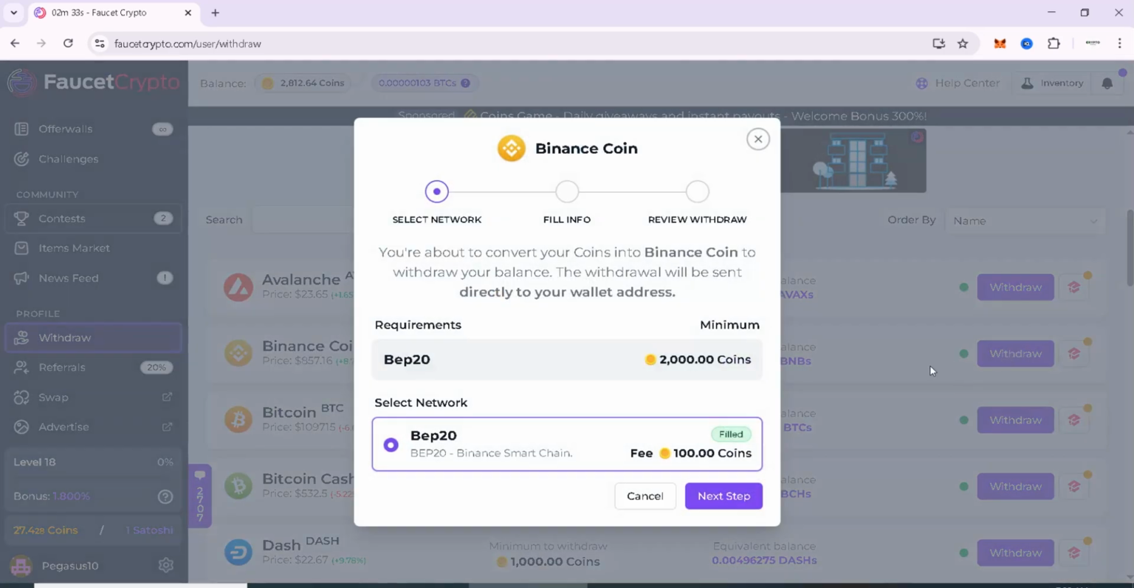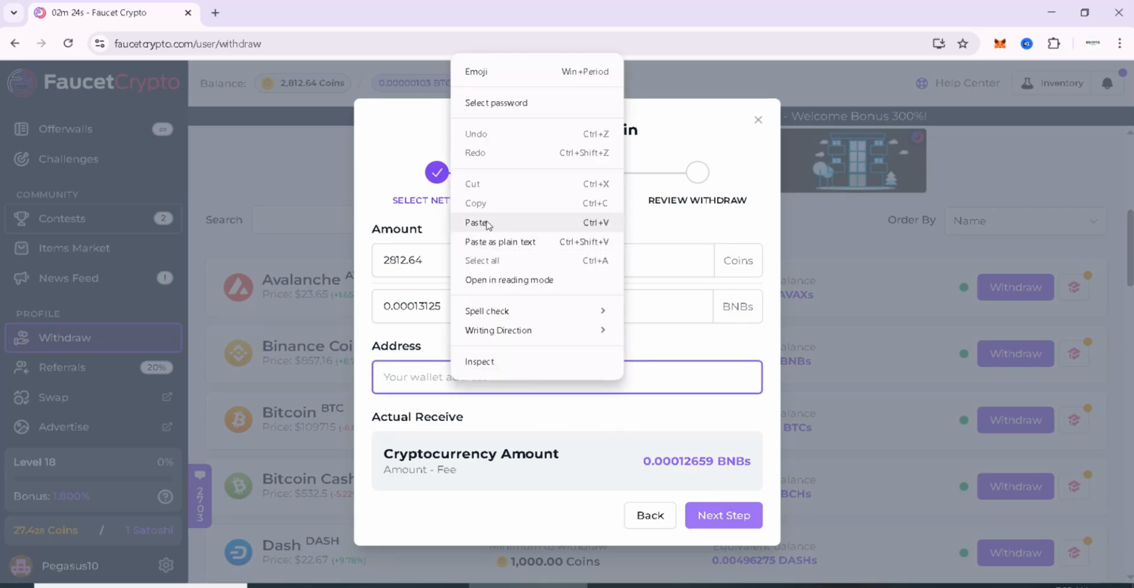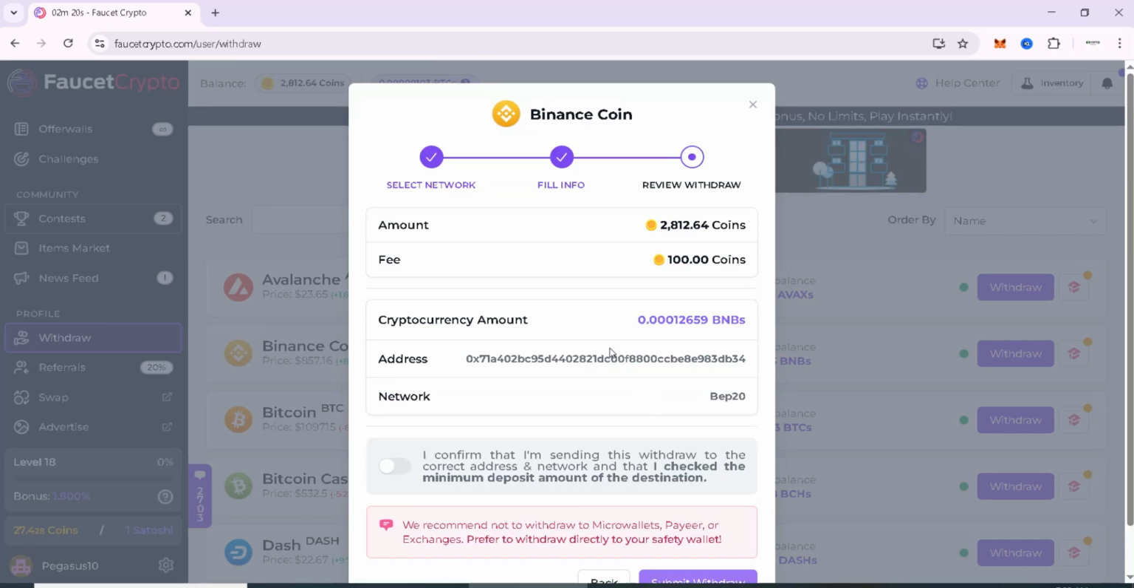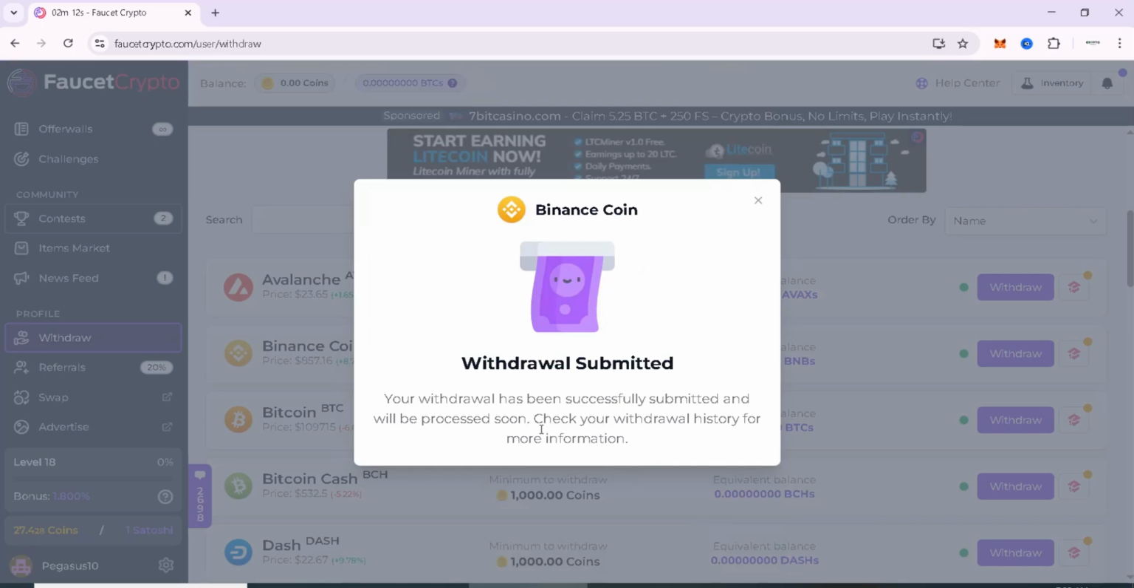This next part is crucial. You must make sure you have selected the right network for your external wallet. Once you've double-checked, click next step again. Almost there. Now, carefully paste the address from your external wallet into the field and click next step one more time. Take one last moment to recheck everything: the coin, the network, and the address.